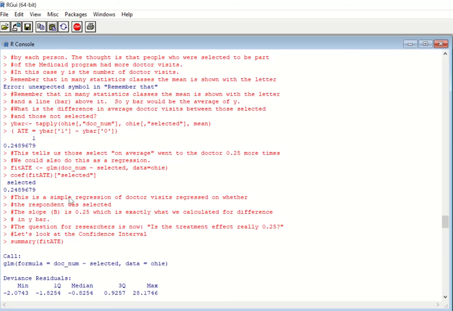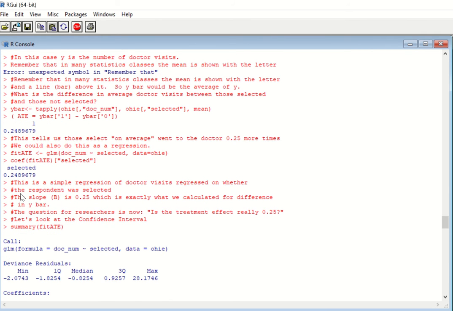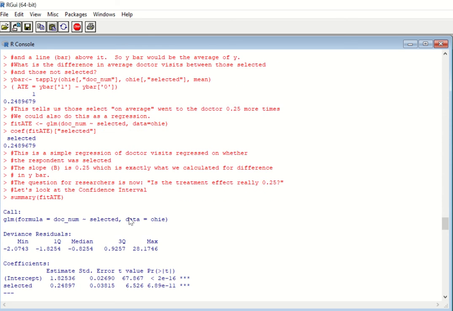All right, now 0.25 is what the data tells us. However, is it really 0.25? We talked about this in assignment number 2. What's the confidence interval? Is it really 0.25 or is it based on a sample? Well, of course it's based on a sample, so let's calculate a confidence interval here.